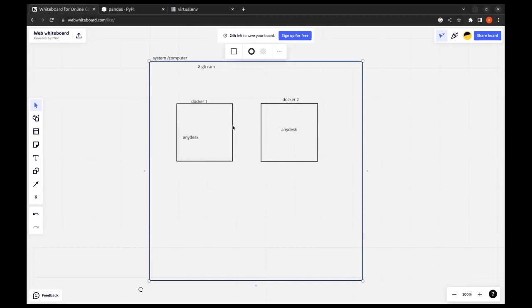So Docker gets the particular RAM or data from the main system and helps us manage multiple environments in the main system, right? This is the first Docker environment. This is the second Docker environment. And it works totally dynamically, right?